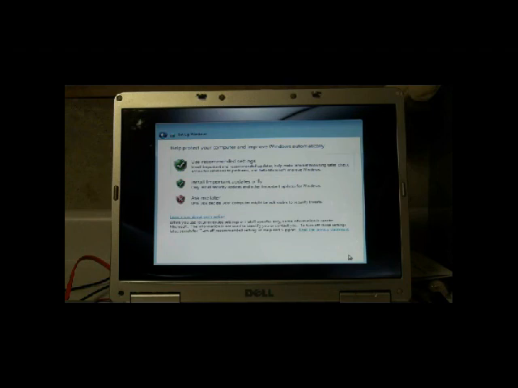At this point, it asks you to use recommended settings, install important updates only, or ask me later. If this is the first time you've done this, I would suggest using recommended settings. If you know how to tweak your computer, click Ask Me Later. For this tutorial, I'm going to use recommended settings.